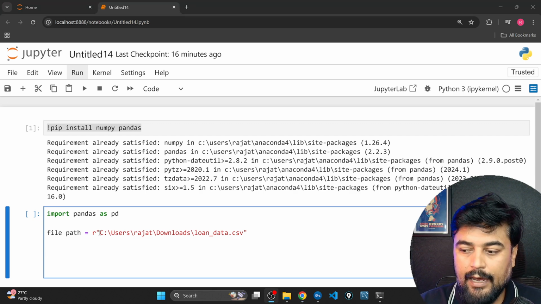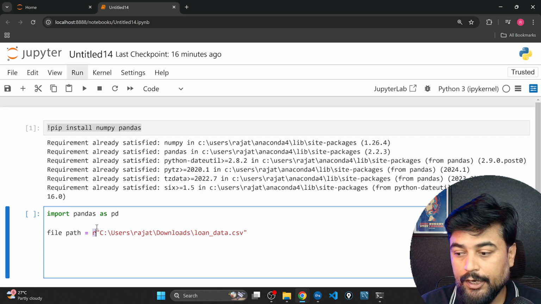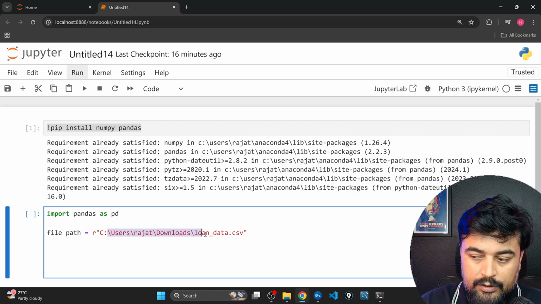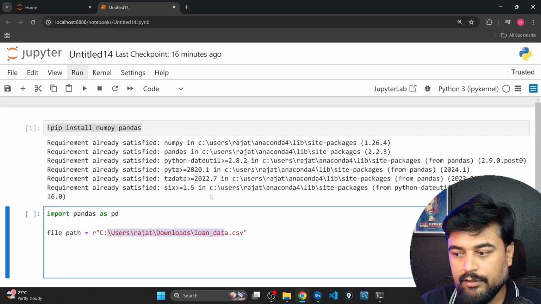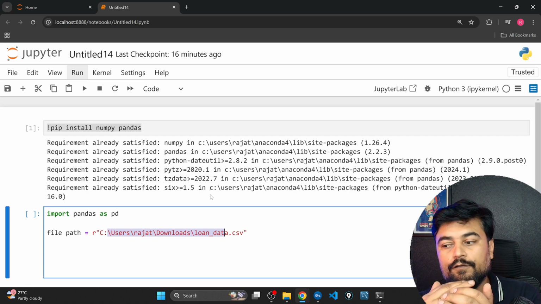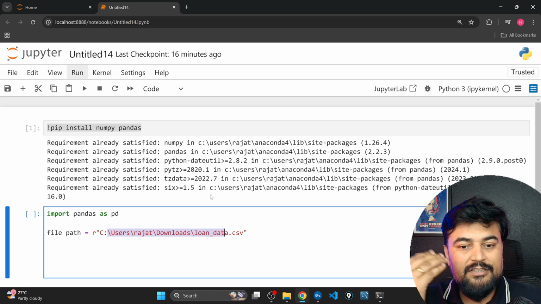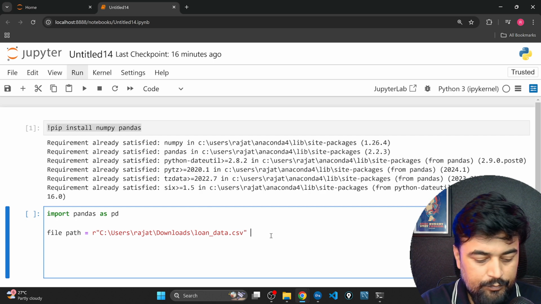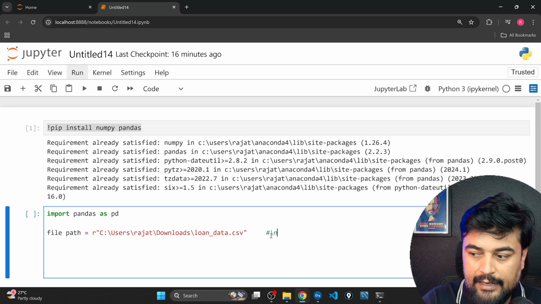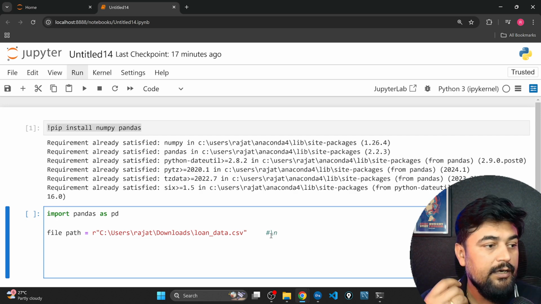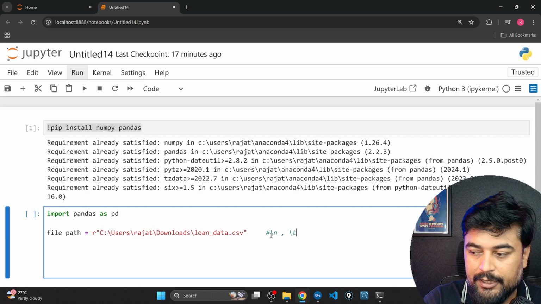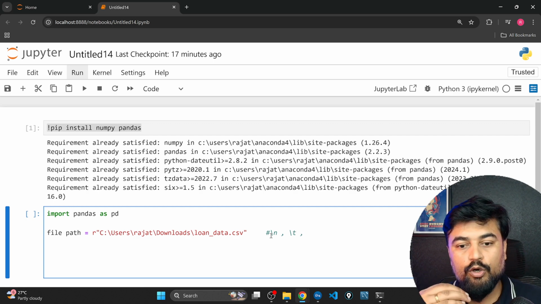Now guys, why did I use R here? That is very important. This R is important because of the backslash. In Python, the backslash is considered a kind of string literal, or string shifter. Some important ones: if you use a backslash with N, this will shift the data to a new line.